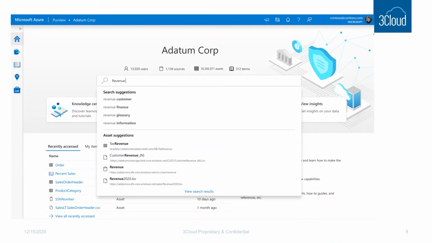Purview creates a catalog that's easily searchable by your business users. They can enter in a term, and the interface shows matches, suggestions for different assets, and places that they can find the term that they're looking for.